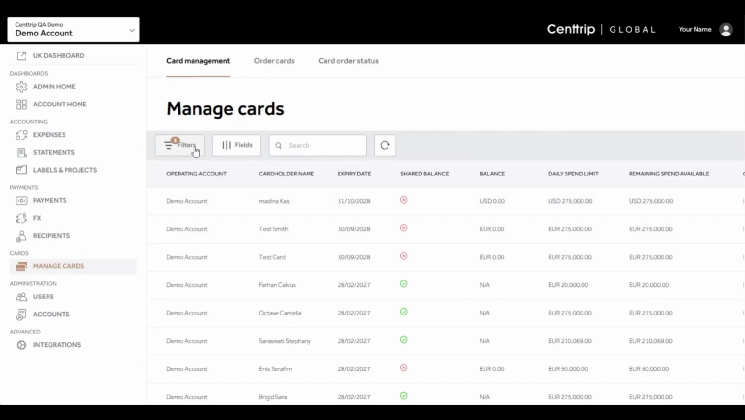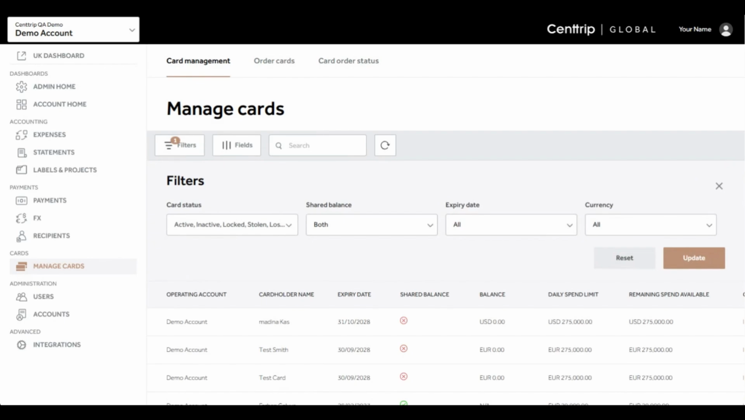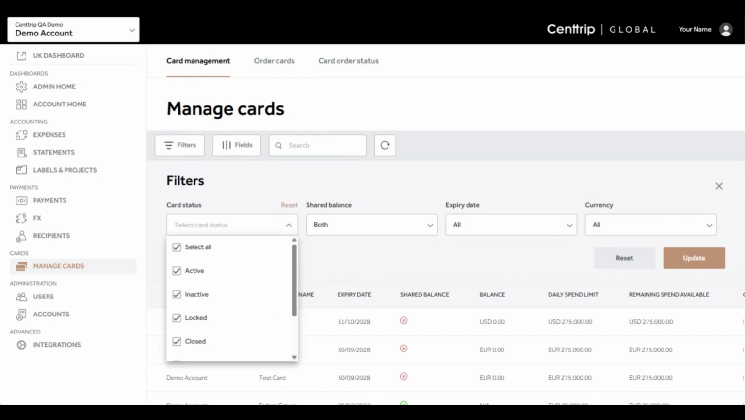So I'm going to start by using the filters to help me locate the card I want to close. I'm just going to remove any that are already closed here and then click Update.